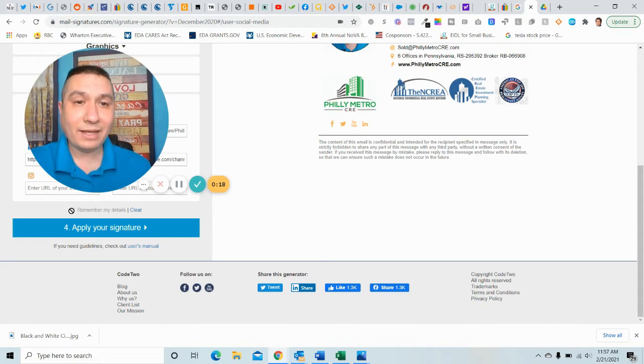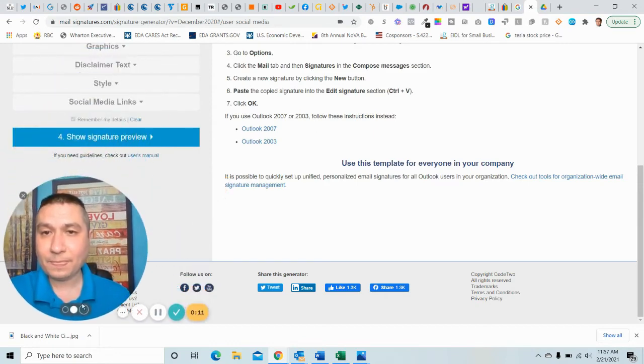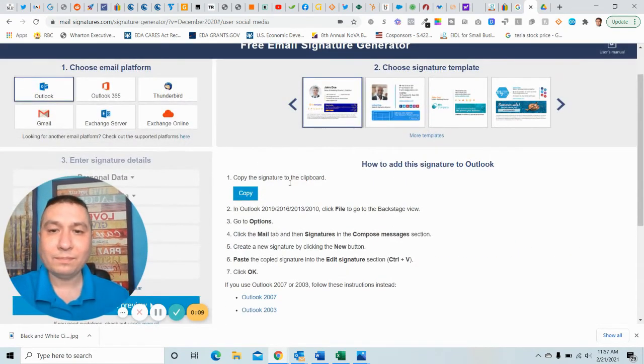So it has saved my details. I don't know how long it's going to save it for. It might be cookies. Apply your signature. And there you go. Very simple.